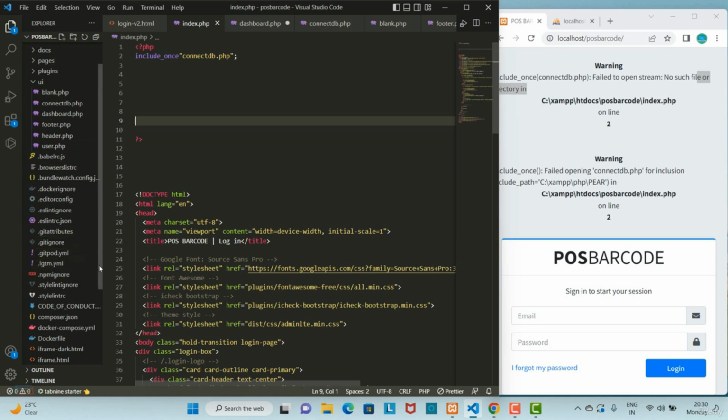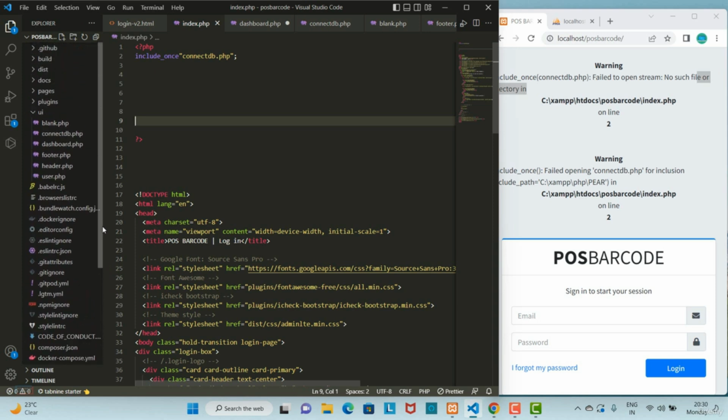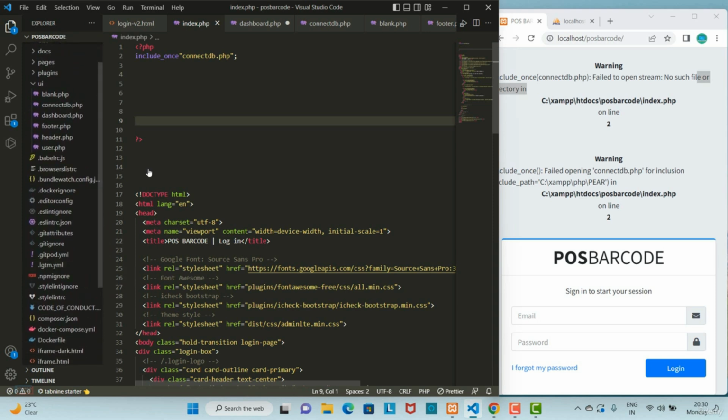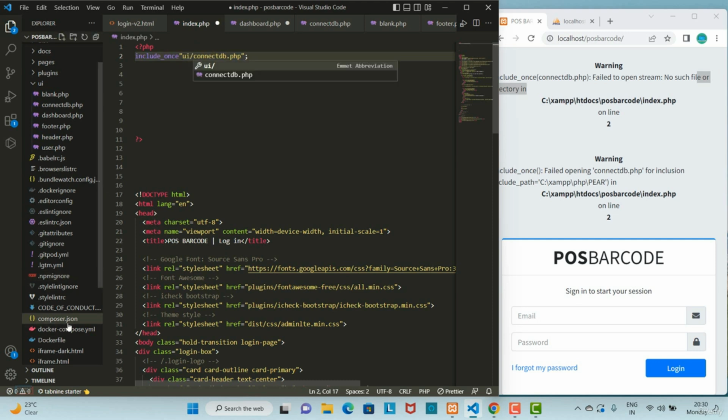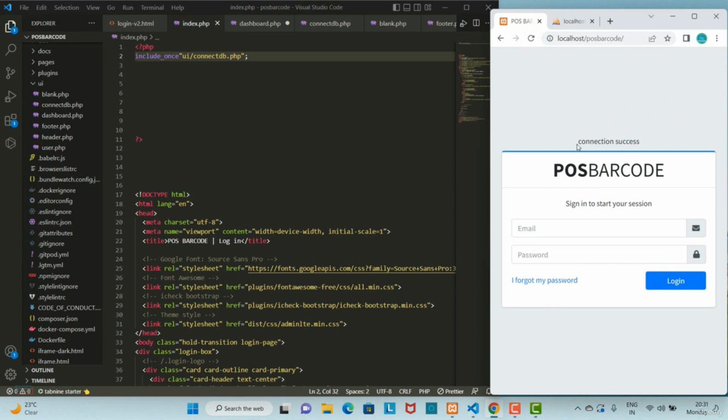So if our index.php file is searching for the connectdb.php file just outside the UI folder, we need to give the exact path for the connectdb.php file. So here I need to give UI, then forward slash. Now index.php file first goes to the UI folder, and inside the UI folder it will get the connectdb.php file. Now let's save and refresh our page. Perfect, you can see here connection successful. So our database connection is successful with our login page.